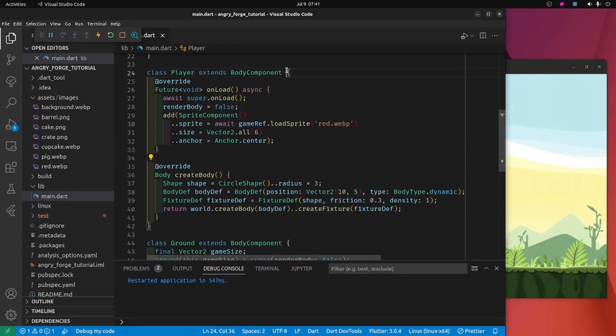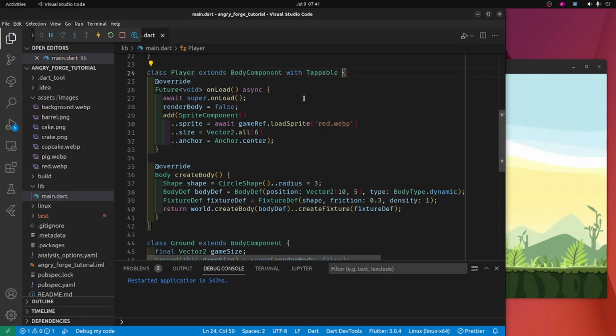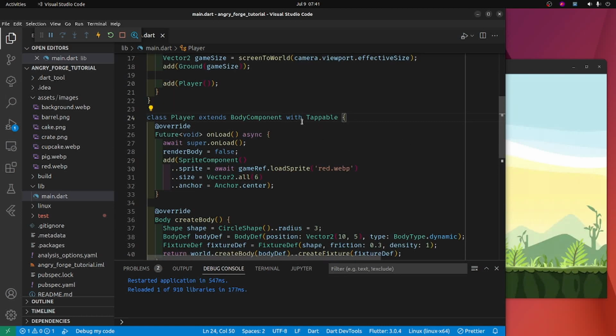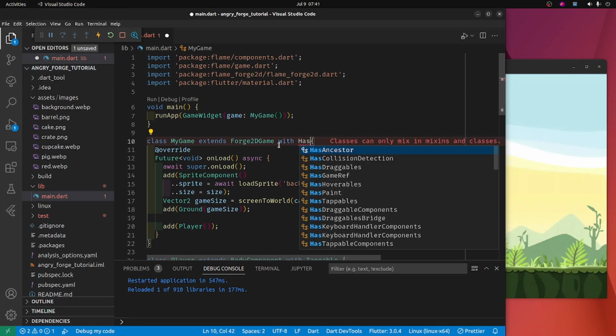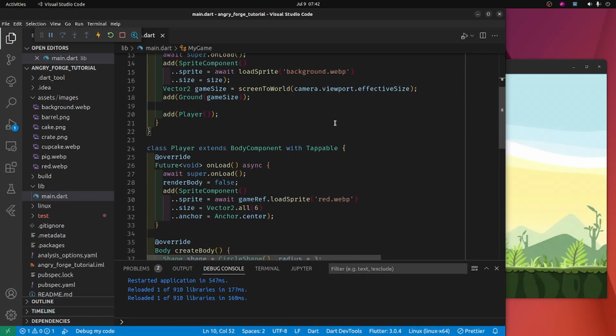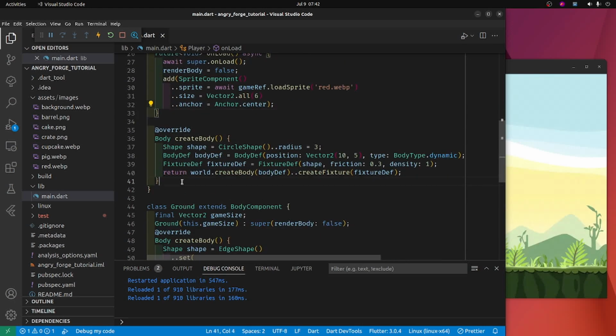So we want to add some velocity to our player. I added this tappable mixin into the player, and we will need to add the mixin for HasTappables to the game. So now I should be able to tap on the player. We'll put it at the end. So this is still within the player class.